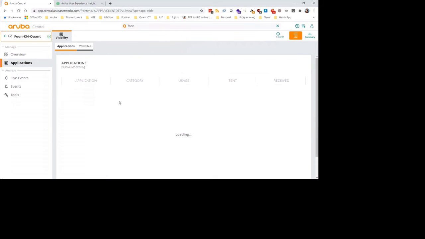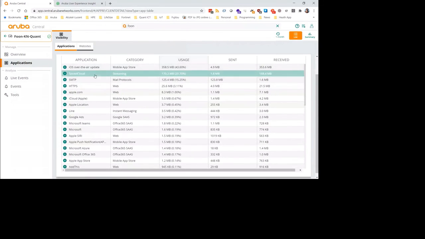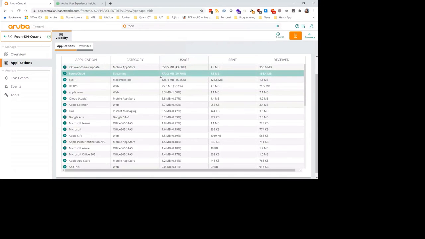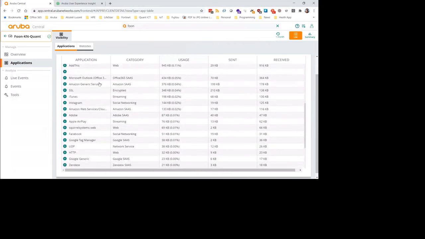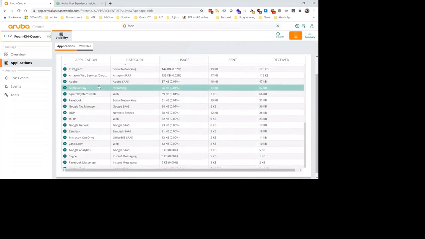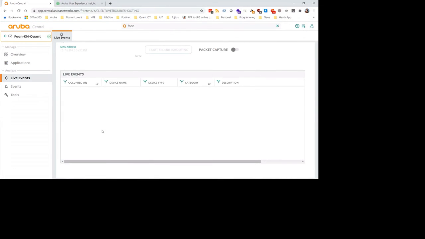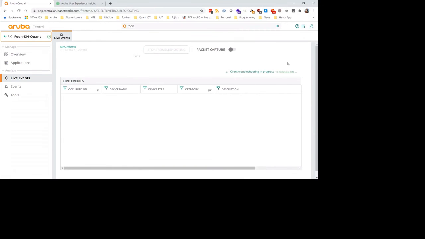And then we can, of course, look at the app RF. And you see, typical for iOS devices is that they try to update. And yeah, apparently SoundCloud is a thing on this device, and so on and so forth, iTunes and whatever. Live events, I don't know if there are any. Oh yeah, it's troubleshooting right now. It'll take 15 minutes. I'll just leave it running and then maybe we can come back if, no, I don't think we're already over time.